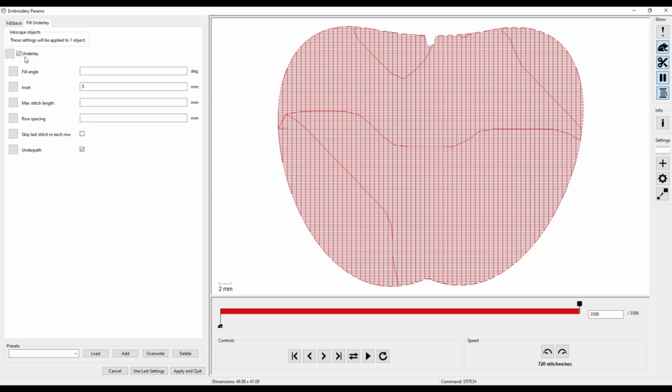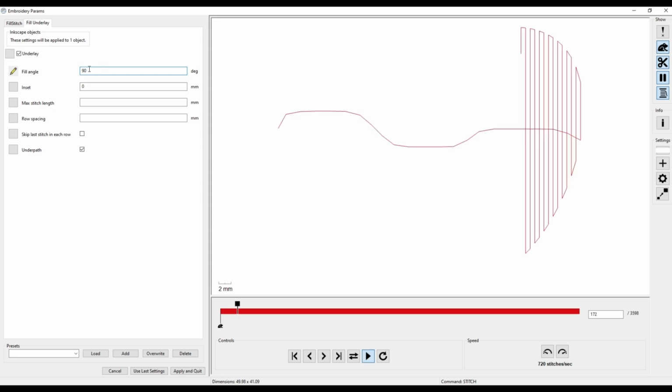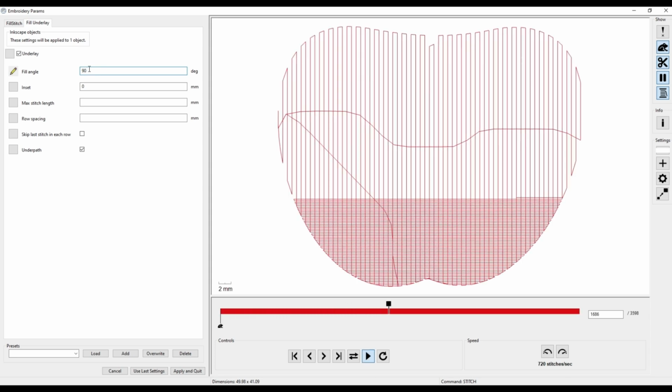We can adjust a few things here. We can set the angle here. Golden rule, the angle of the fill stitch and the underlay should never run in the same direction. If we fill the apple at 0 degrees, meaning horizontally, let's set the underlay angle to, let's say, 90 degrees. This way, the two layers will cross over each other like a mesh. This holds the fabric stable and prevents the embroidery from puckering the material. So I'll say here that this should be 90 degrees.